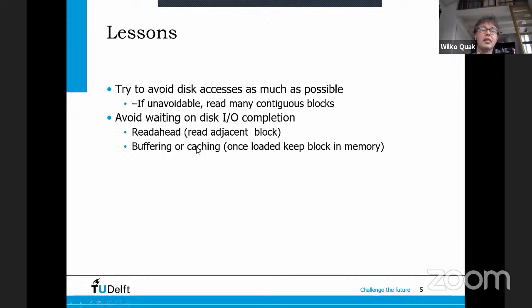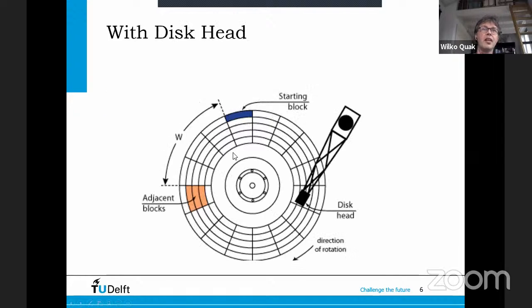And the other thing is, well, if these disks are so slow and computer memory is fast, make sure that once you've loaded a disk block from disk into memory, you just keep it in memory and don't throw it away anymore. And well, there's the big problem, because usually the disk of a computer is much bigger than the memory. So your memory grows full and they have to throw stuff out again.